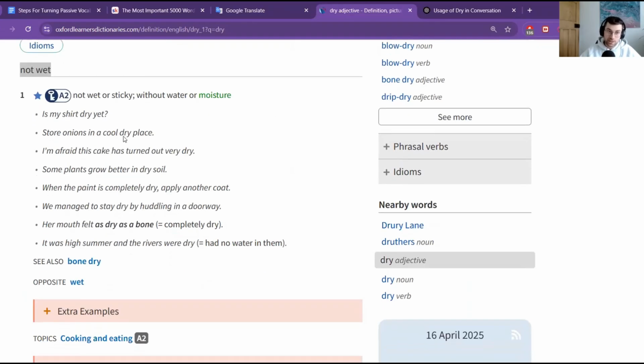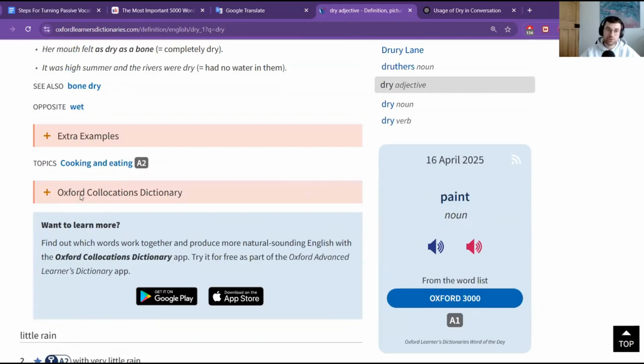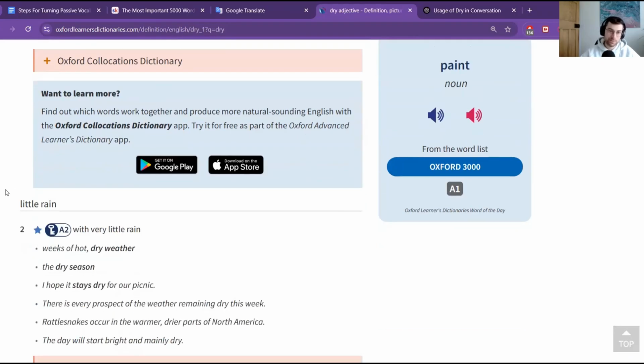Is my shirt dry yet? Store onions in a cool, dry place. I'm afraid this cake has turned out very dry. As you can see, loads of different sentences. We have other examples. You can also find it in a different topic. Okay, so when we're talking about the topics before, this is in the cooking and eating section.